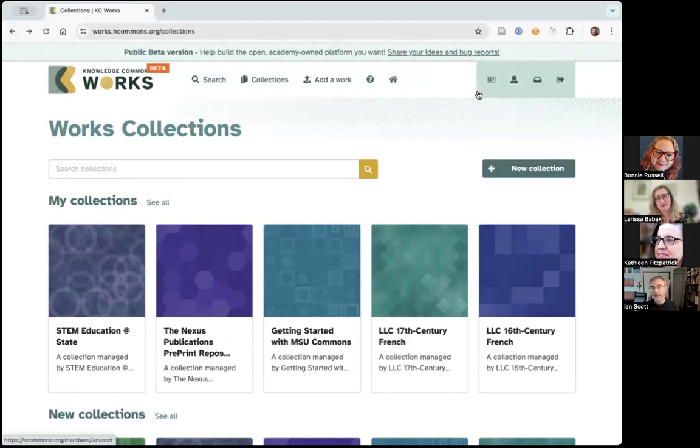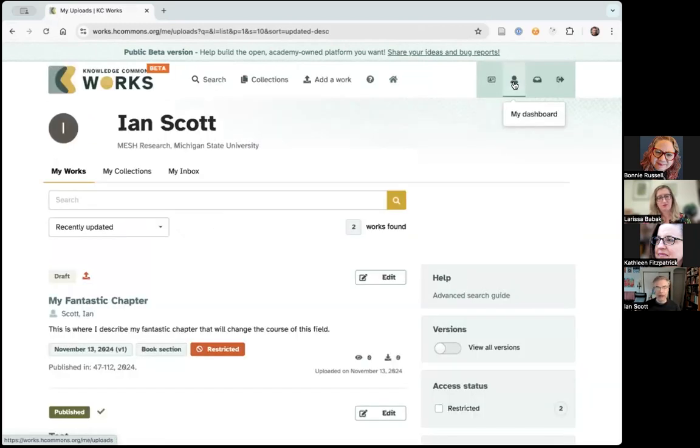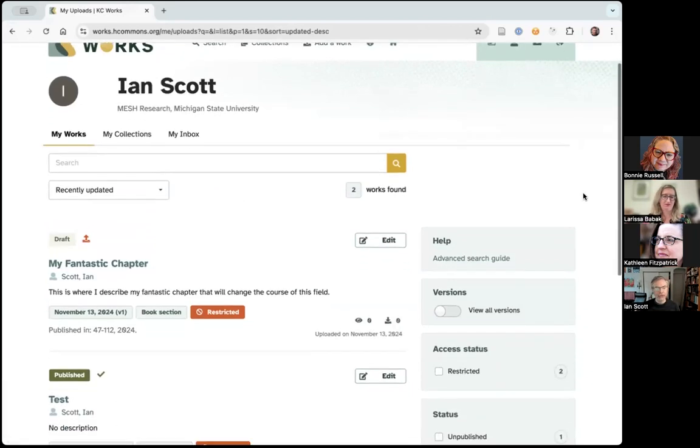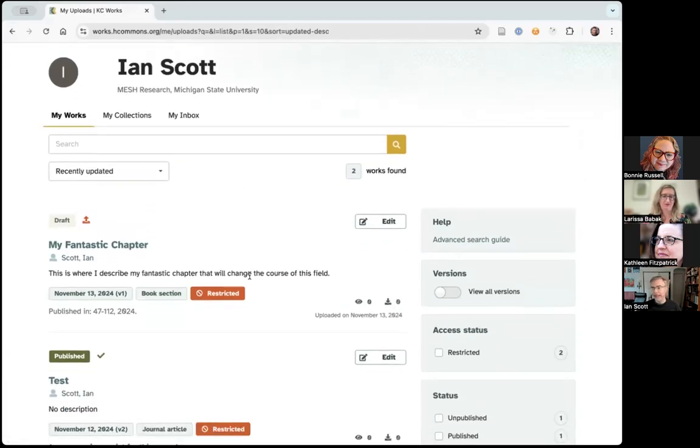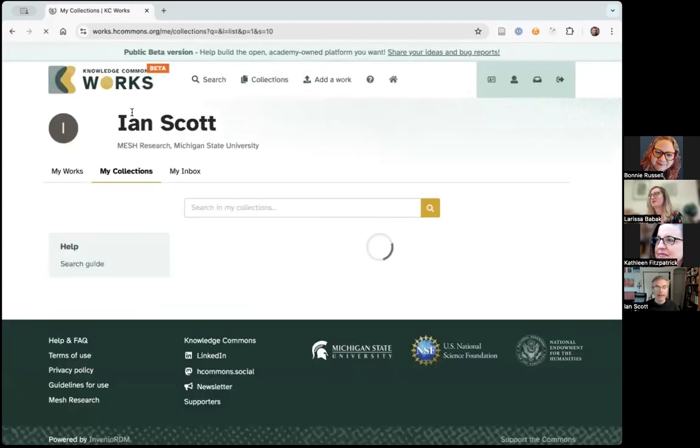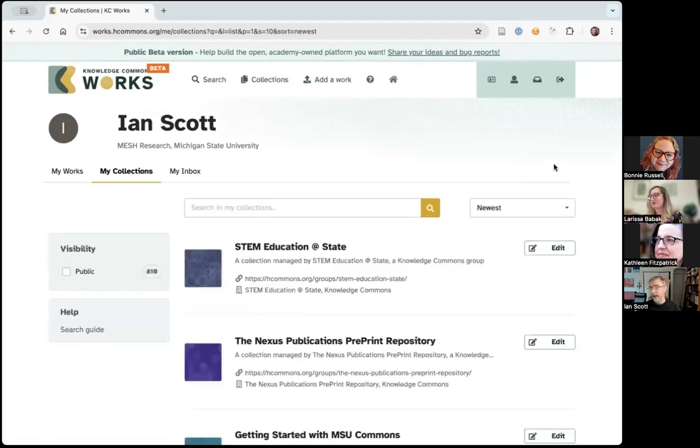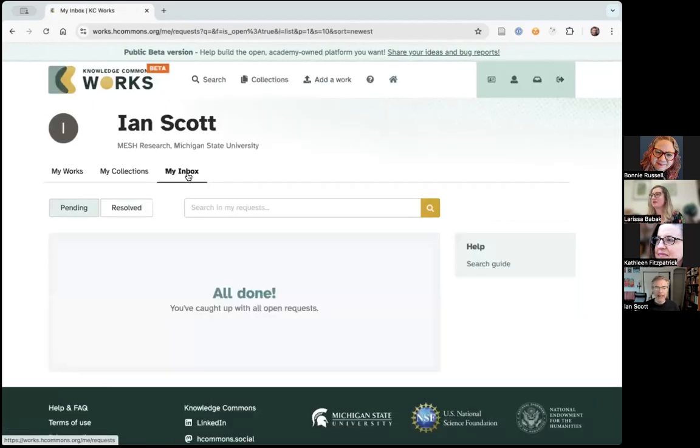And so over in the right-hand side of the top bar, you have a link to your own Knowledge Commons profile, but then a link to your dashboard in Knowledge Commons Works. And there are three tabs here. The first one lists any draft or published records that you have created. The second lists any collections that either you've created or you're a member of. You're a curator or a reader in that collection. And then there's a third tab that's your inbox for requests and messages.